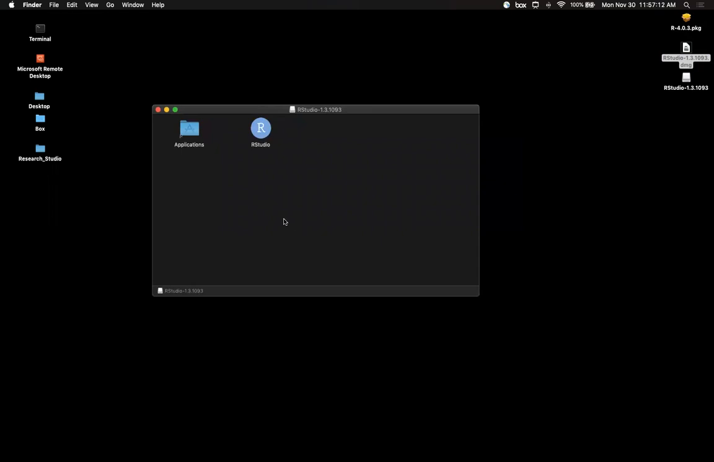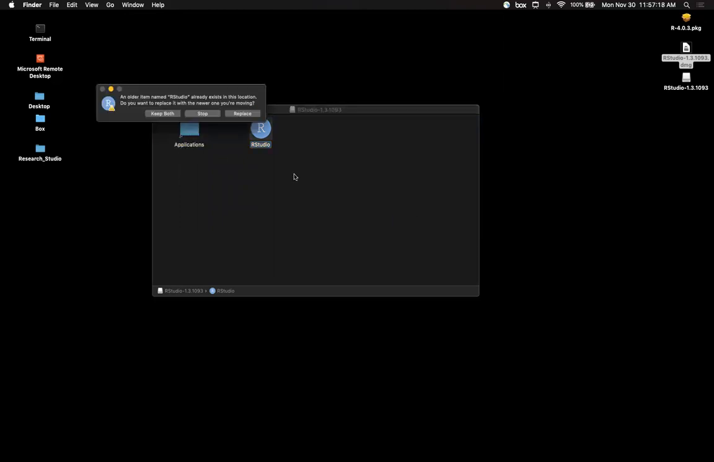And all I need to do here is just take the RStudio and drag it into my applications folder. Now I already have a version of RStudio in that folder, so I will go ahead and just say replace. And this is going to replace my older version of RStudio with the newer version.